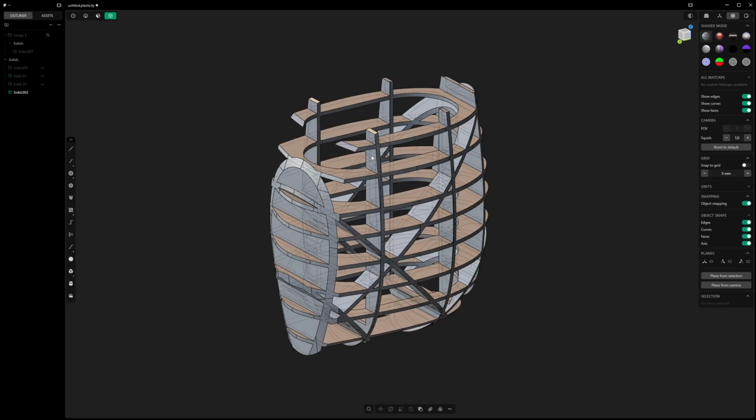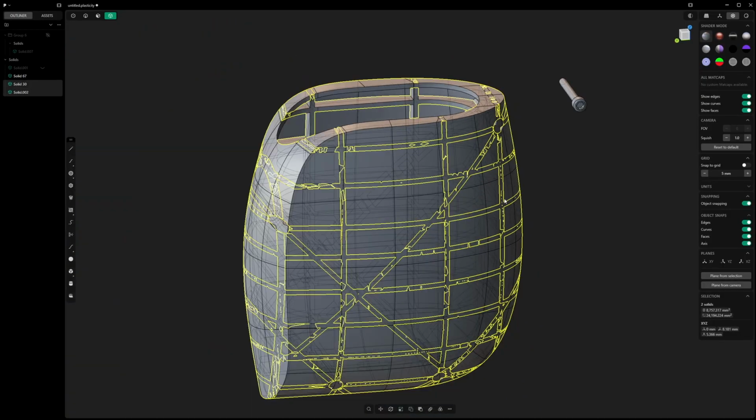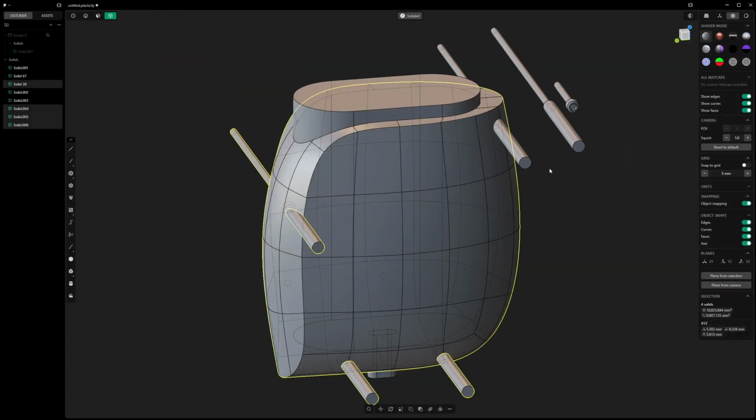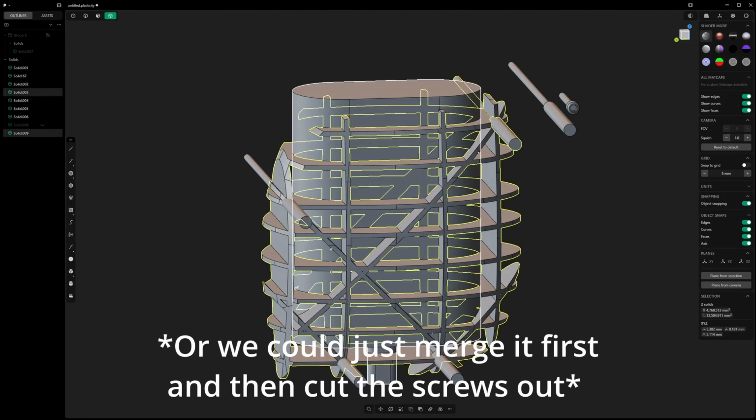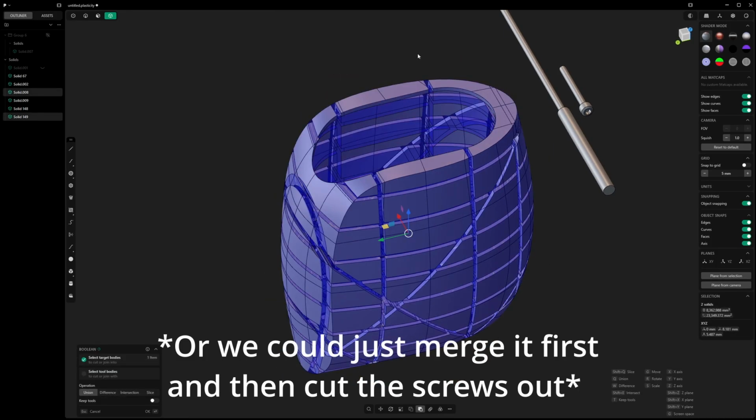Great. Oopsies, we forgot to boolean the screws out of the base for intersection. And the screws are deleted. Not a big deal. We can copy the result and go back until we see the screws. Now boolean them out and merge the whole thing together.